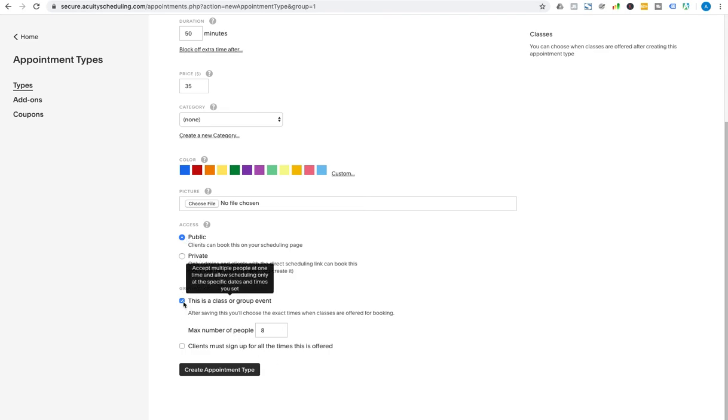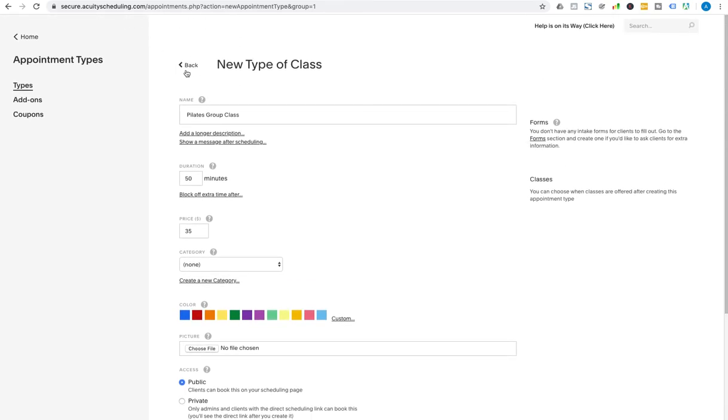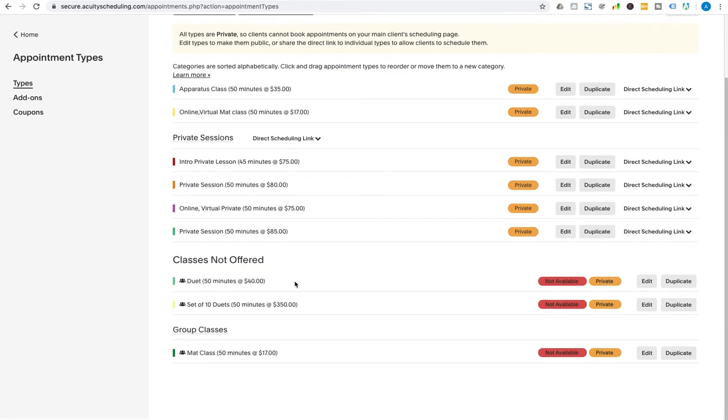Now, over here, we have to check this box. This is a class or group event, which means that we set the maximum number of clients that can show up for this event. So if you have a max of 5 clients in your class, you're going to set this here. We're not going to be setting this up, so I'm going to go back out.